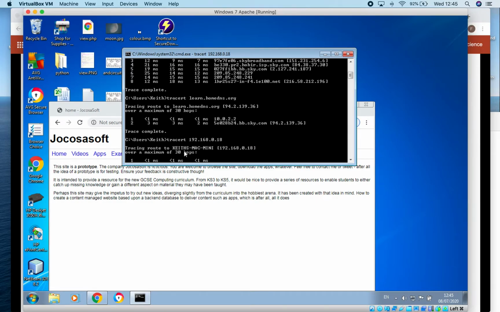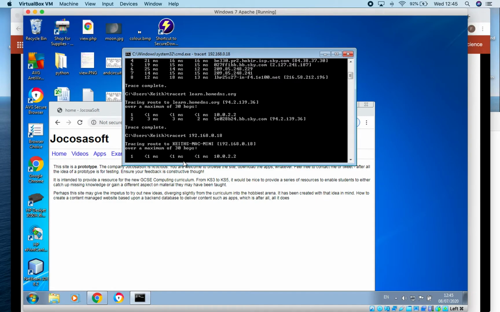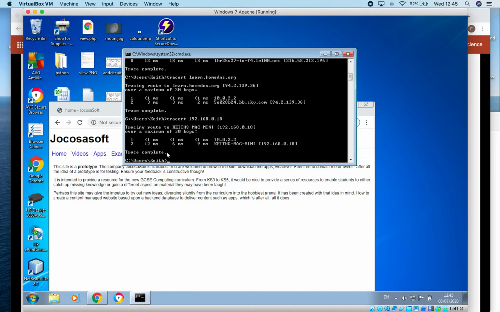And that was pretty quick starting off, but it's now gone a little bit slower. And actually it's a lot slower than going out to the DNS server and coming back into my computer than it is with a direct contact inside the house. So that's quite interesting. We could also ping those two.